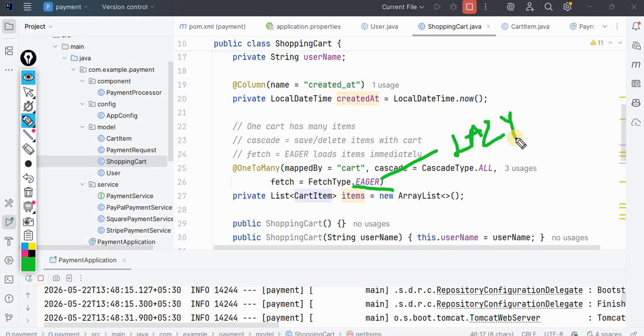Is this clear, or should I repeat this? Okay, we are applying eager here because when someone clicks on their cart, suppose I am clicking on my cart, I want to see all the items at once. Is this clear?